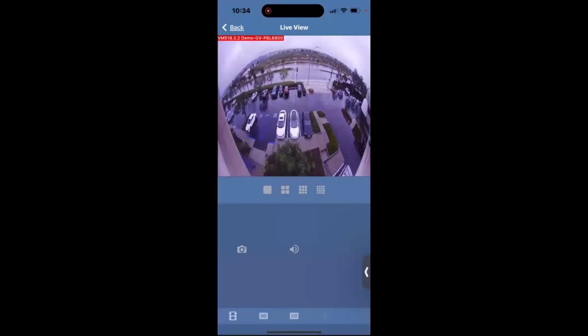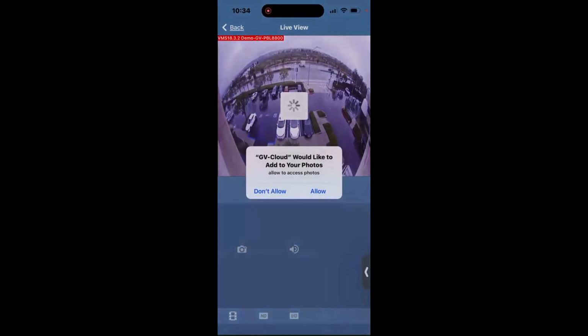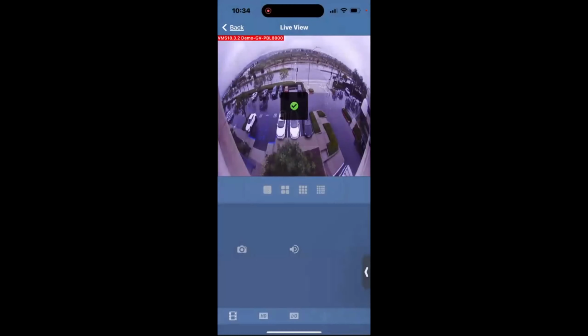Now, some other things that you have in here, the little camera icon. If you click on that, it will allow you to save the snapshot of the camera onto your phone. The first time that you do it, it will ask you if it can have access to your Photos app on your phone. So just hit allow, and then it'll allow you to save that snapshot.